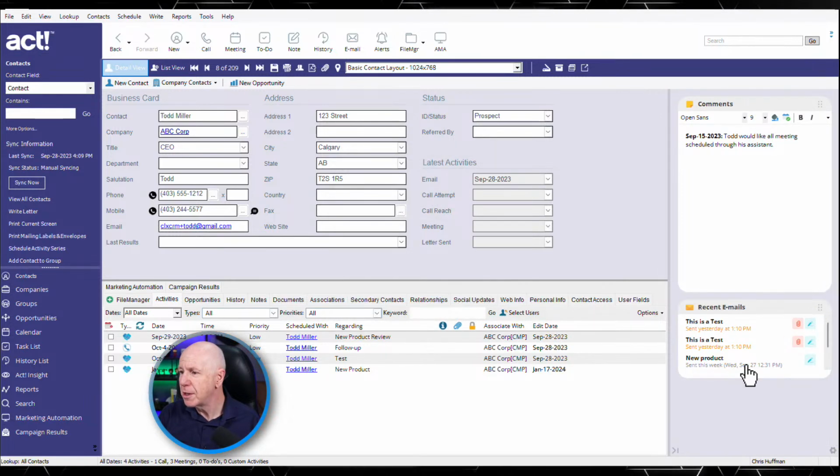And so there's our recent emails. You don't have to go into history and start diving through the history to see that. You'll be able to just see the emails that are right there. If they're attached, you'll be able to click on the attachment and open them up. And if you want to edit, you can click on the edit button and dive right in there as well. So this is a handy one.